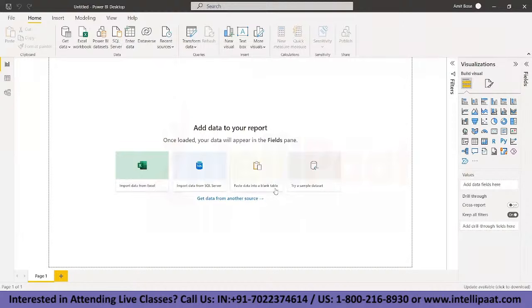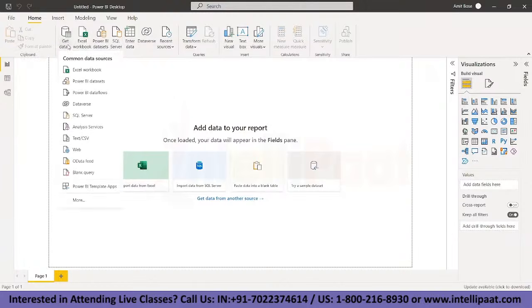And from where we can get the data, there are a couple of ways by which you can get the data. First, you can see on the screen, it's written add data to your report, where you can see options like Excel, SQL, or you can copy paste data over here. Just below that, you can see get data from another source. This is one of the options to get the data, but the most commonly used option is this get data option in the menu ribbon, where you can find the thumbnails of all the data connectors available in Power BI.